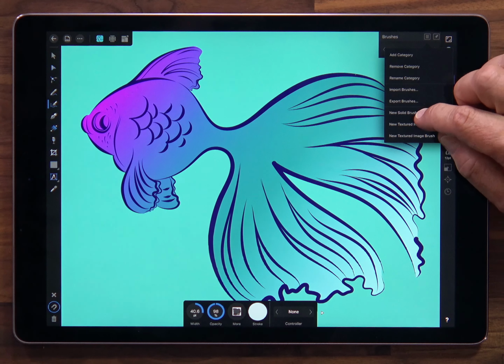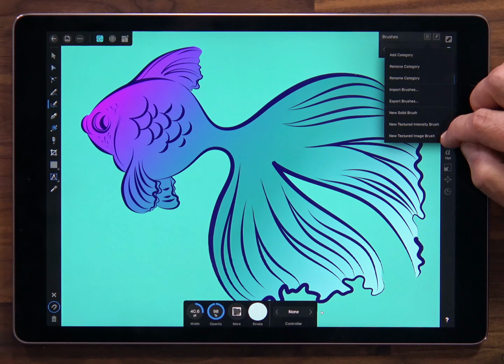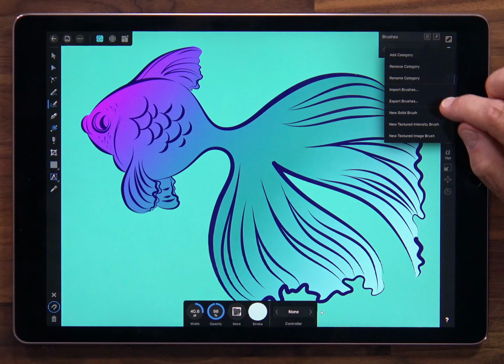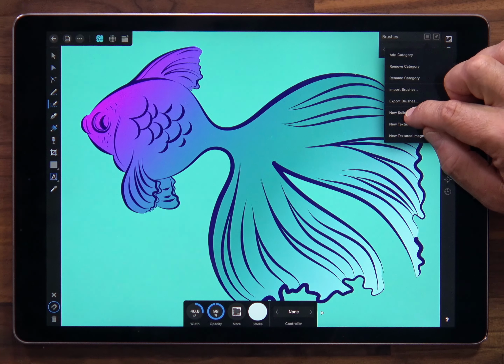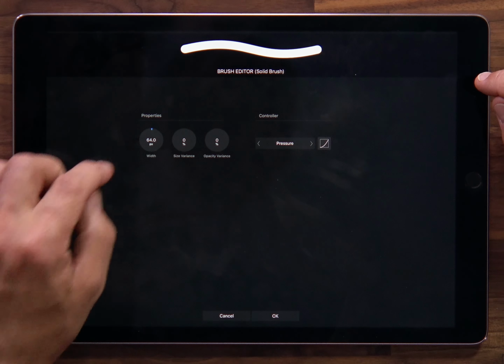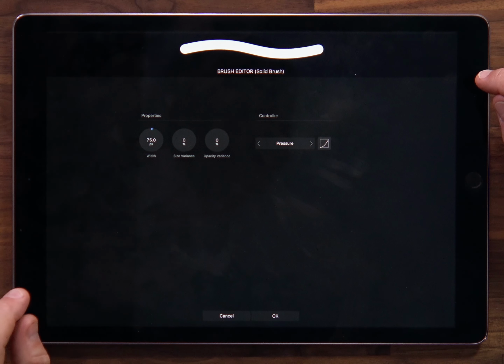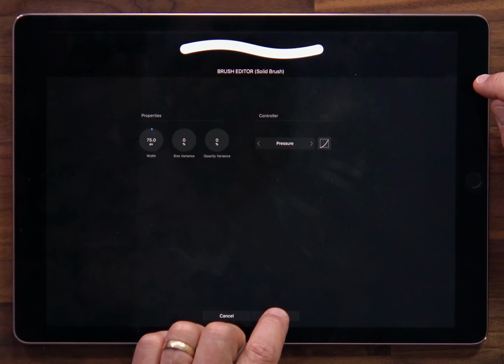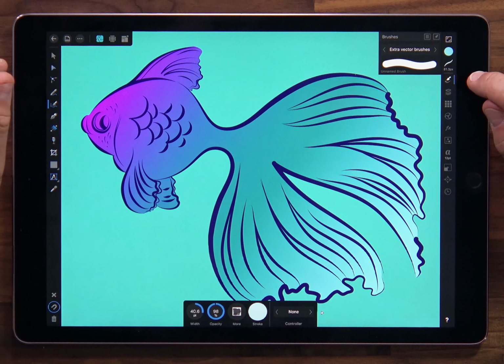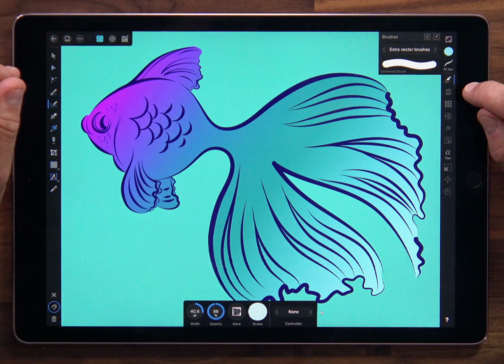And we've got several options here. We've got New Solid Brush, New Textured Intensity Brush, and New Textured Image Brush. I'm going to choose a simple New Solid Brush. And we'll set a width of, say, 75, just to adjust the brush slightly. And that's our first brush in that category.